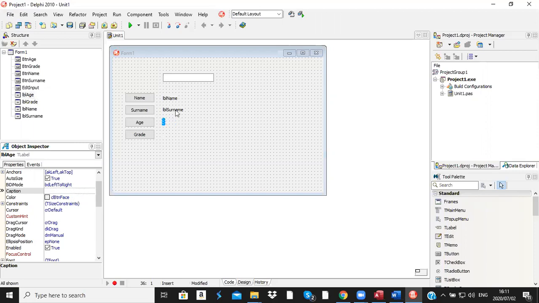I'll go to this one again and come back to caption. Remove it. This is the last one, and I'm also going to remove it. Okay, right. So we say in our program, we want to take information from this edit and display it here on our labels. These are labels. We are going to have our output on them.